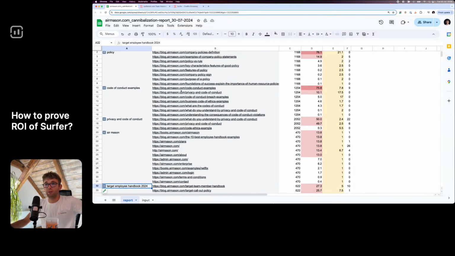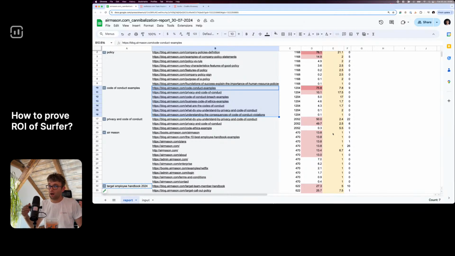So you will be able to figure out, like you see on this screen right now, that there's a code of conduct examples keyword, and there are like a bunch of pages competing against each other within your own domain. So you will be able to figure out like, hey, I really have a cannibalization issue on this keyword, so maybe I will re-optimize the pages or maybe send internal links from supporting pages to the main page, to the clear winner page. So I feel you will find it really helpful, the cannibalization report. It will give you a lot of insights of how you can improve your own page.